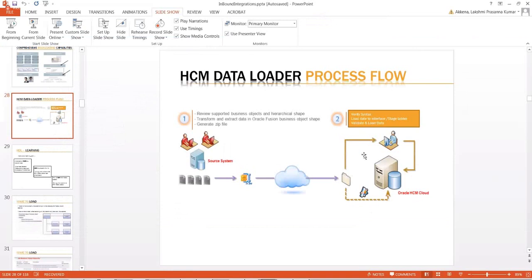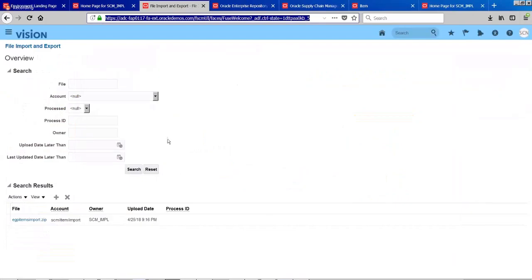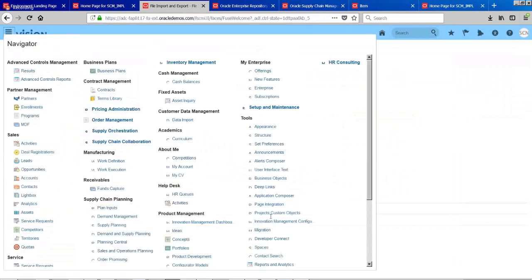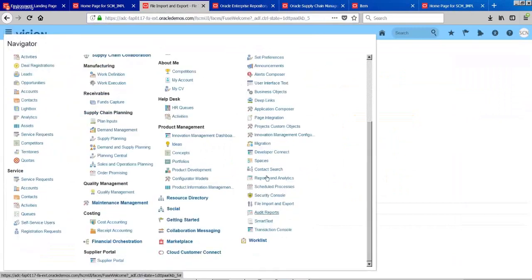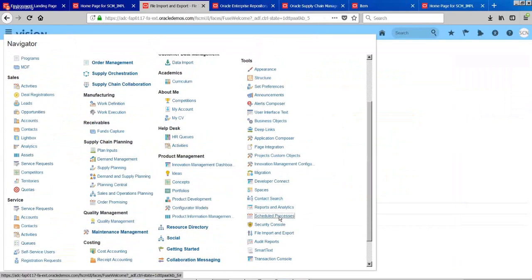Once we have the file here, typically we need to load that file into the interface table first, and then trigger the program which will take the data from the interface table to the base tables. So now I will go to Schedule Process again. Tools, Schedule Process.